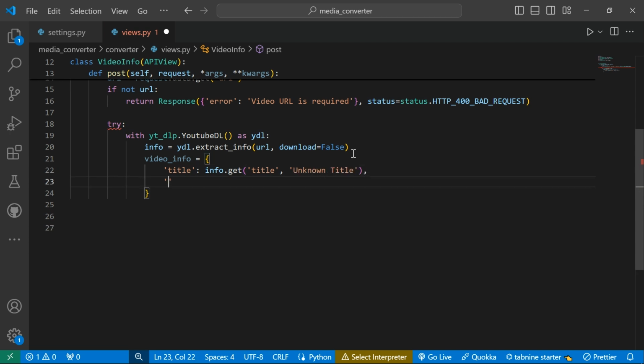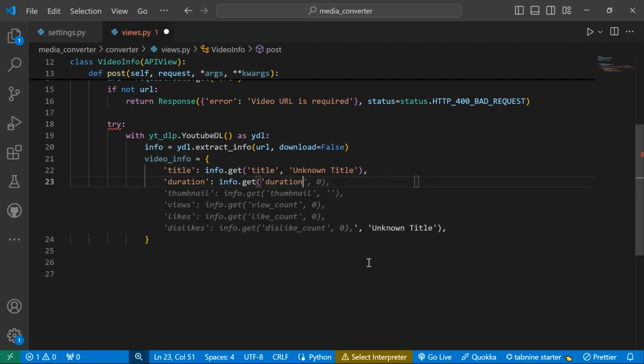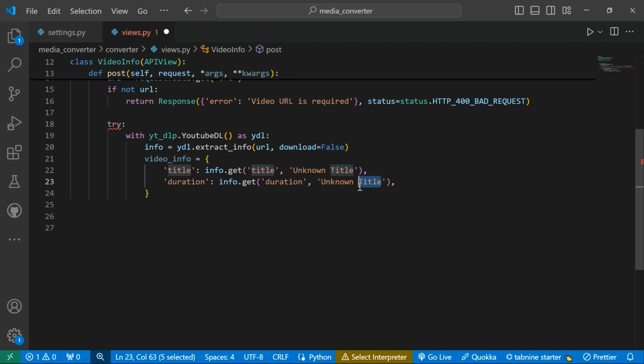The next one I will set for the duration. For the duration, you know what, let me just copy this. I want to move fast, paste this here. But for this one, I'm going to change this to be duration, then I'm going to change this to be unknown duration.